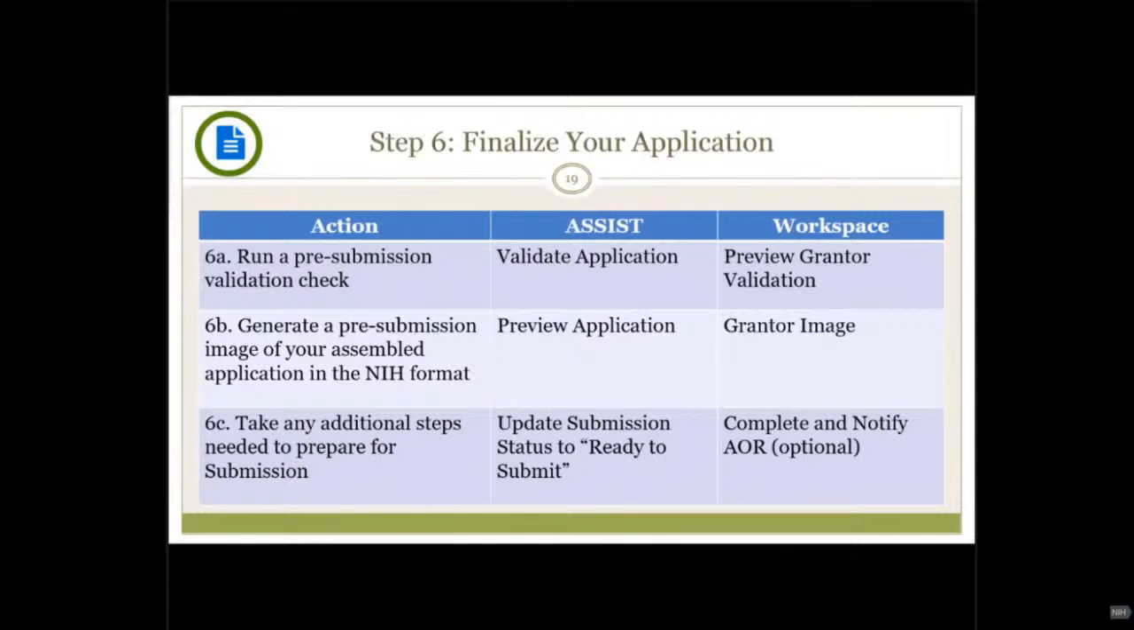It's also really important that you generate a pre-submission application image to see that the application is assembled in the format as you expect it to be. So again, checking for the placement of photographs and images, that they all look as you expect them to. And then take any additional steps that you need to prepare for submission.